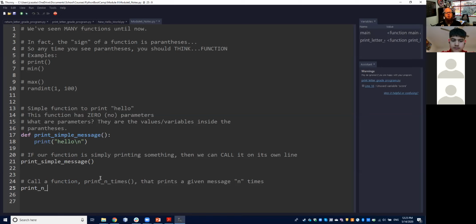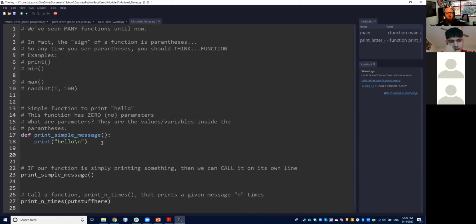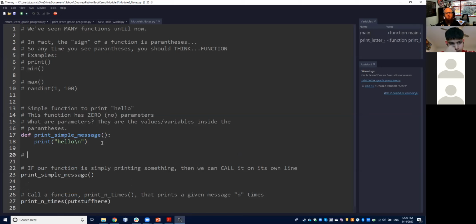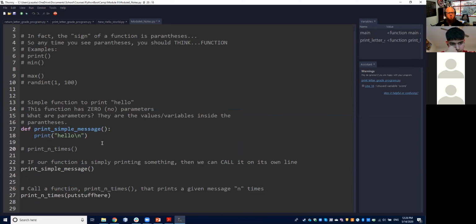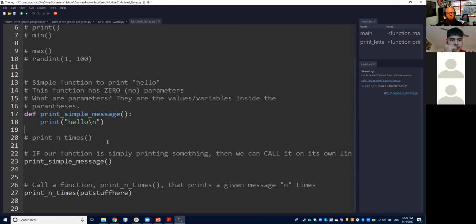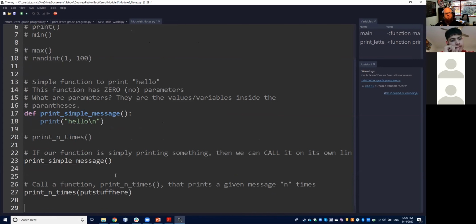Print n times. I'm going to call it, and I'm going to put stuff in here. I'm not going to put that stuff there yet. Let's go make this function above. Here, I like to put comments first. Let me make this a little bit bigger so y'all can see this. You should be writing this at the same time.